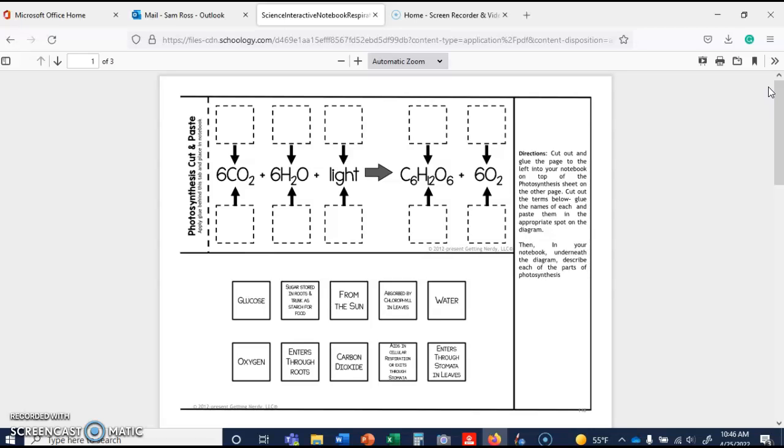Hopefully you can see my little arrow. Aids in cellular respiration goes over here. And then enters through the stomata leaves is going to be over here. So we should have this one done.